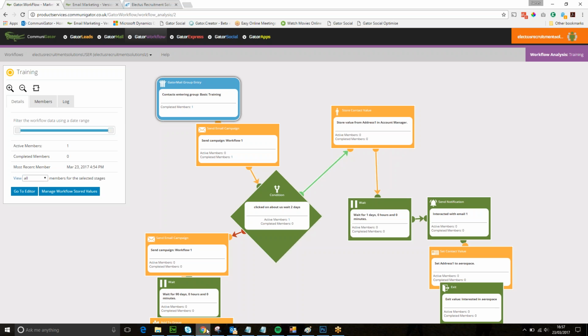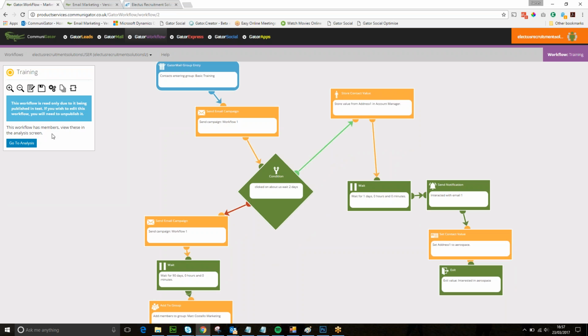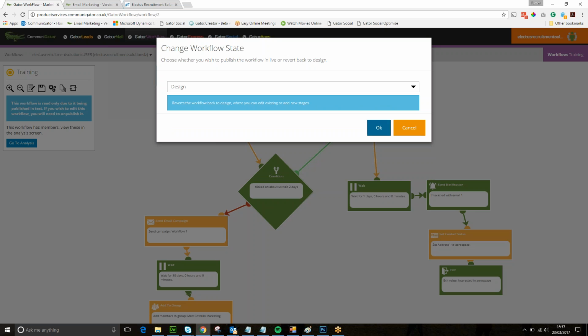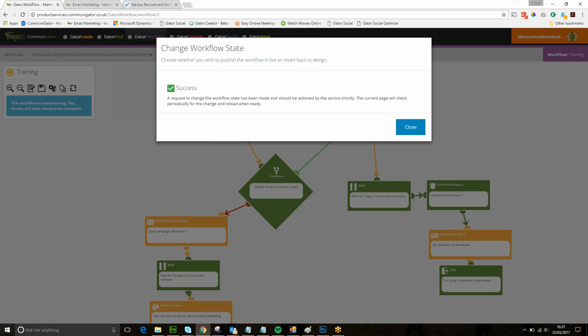No, all good. Brilliant. So again, if you wanted to go and make that live, you would click on Go to Editor, and you would click on that icon to change the state of it, and you would then select the live option and click on OK. I'm going to move that back into design mode for now.